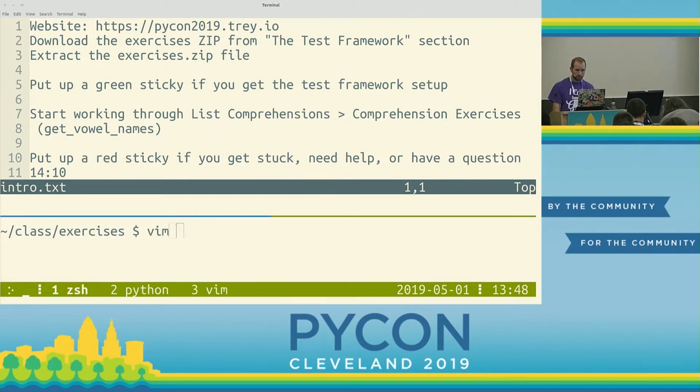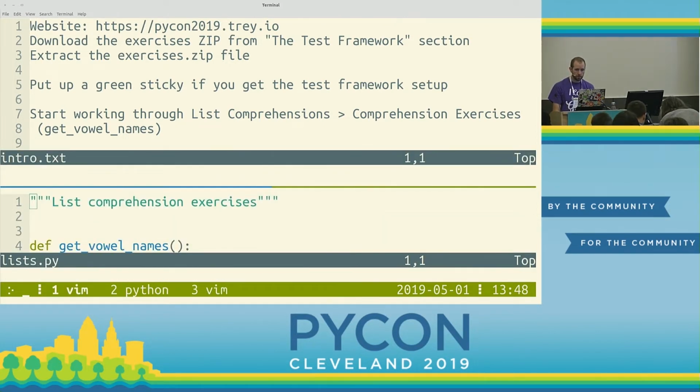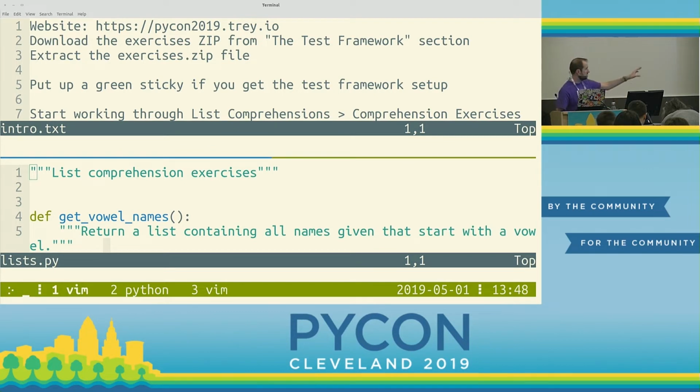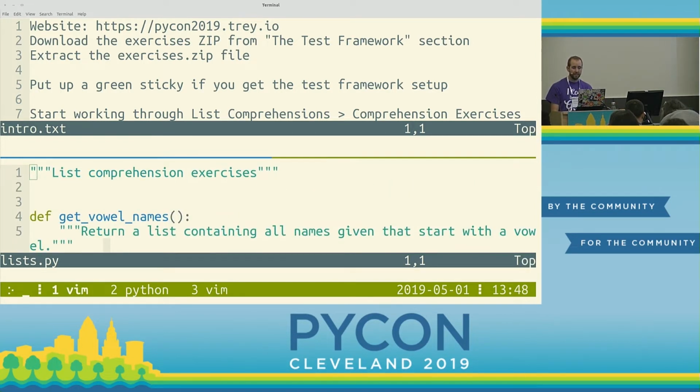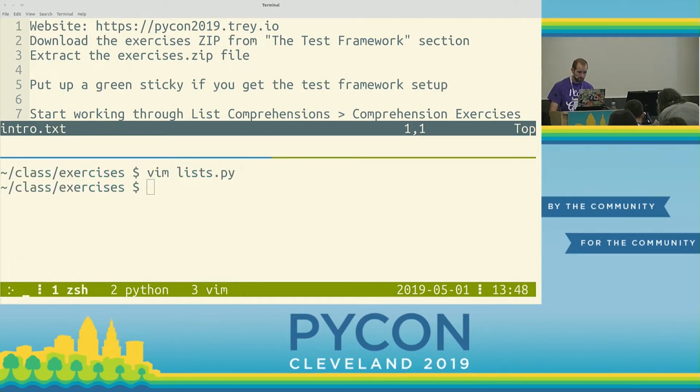So I'm going to open up list.py here just so you can see it. I realize there's a lot going on the screen. I've got a very big font here so you can read it in the back. Get val names is the one we are working on in lists.py. There are instructions on the website for how to run this. So I'm going to show you where on the website real quick.